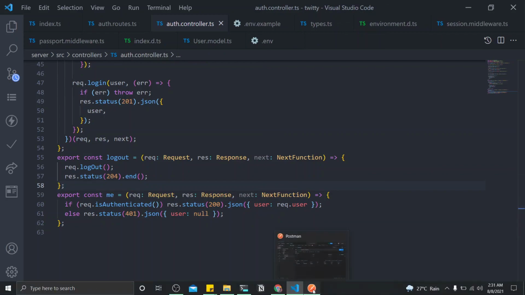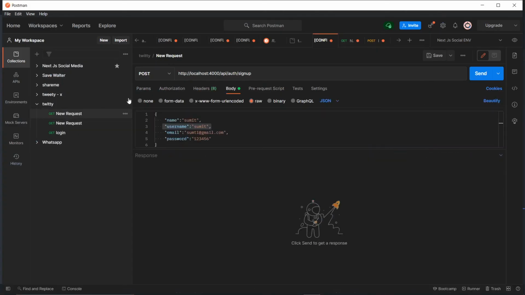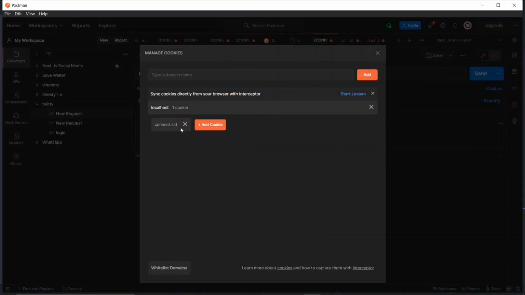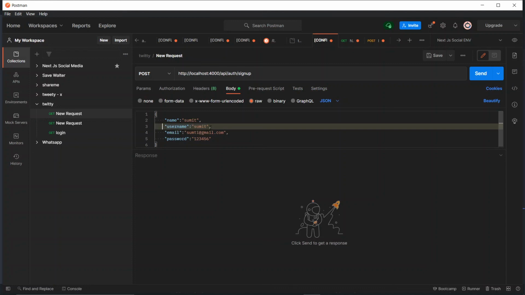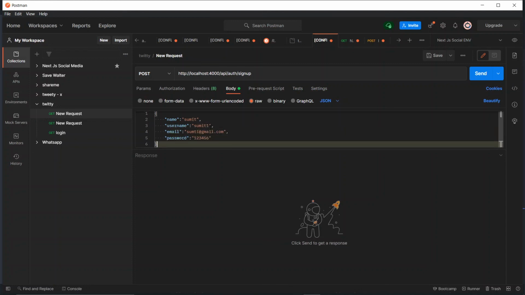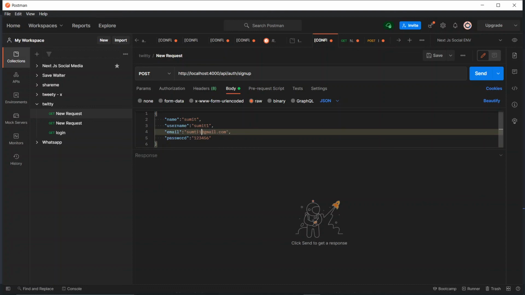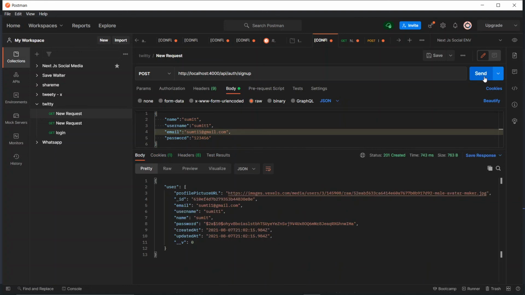Let's go to Postman. Let's go to sign up. So first of all, let me just remove the cookie. Let's go to cookie, remove this connect.sid. That's a default name, by the way. You can rename the cookie. Okay, let me just create a new user. Sumit1, password is 123456, email Sumit1. Click on send. I've created a new user and also I got the cookie.